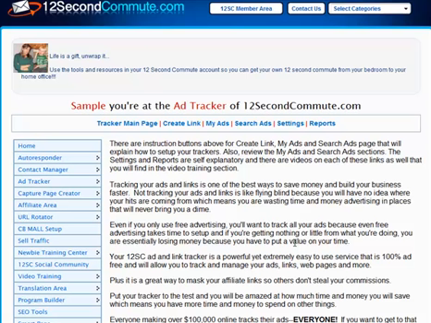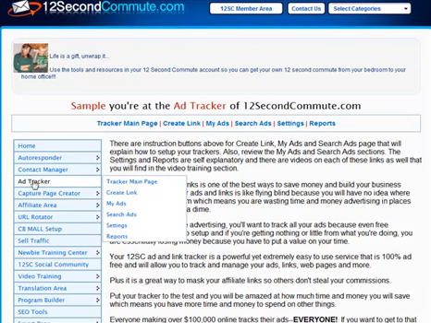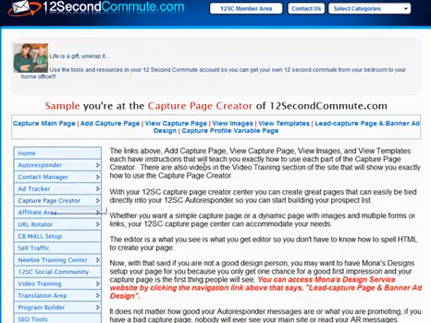Tracking your ads. You should be tracking every single link on every single page. Any place you have a URL, you should be tracking it. I got to this page by clicking on the ad tracker link on the left toolbar. Right now I'm going to click on the capture page creator, because I'm focusing this video on you creating tracking links for your capture page that we set up for you.